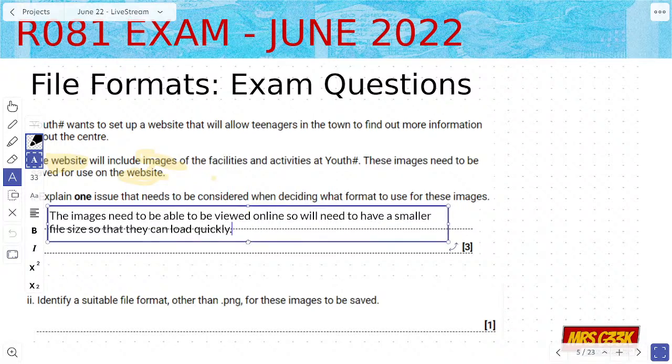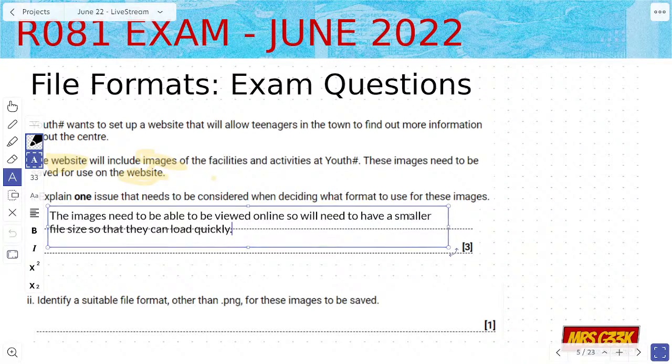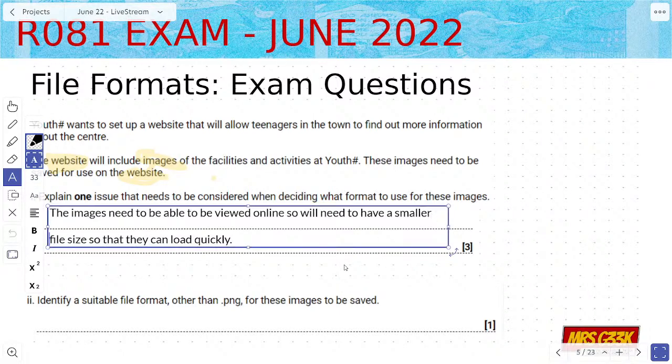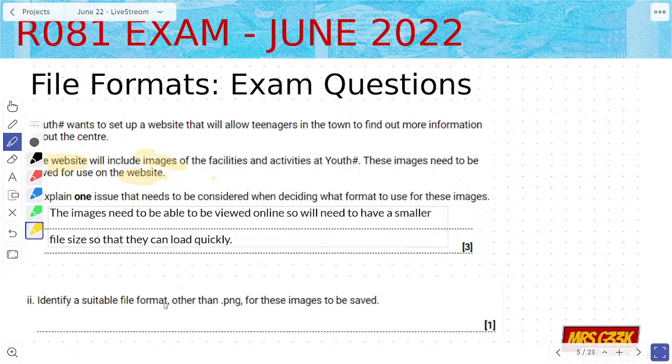I've talked here about the fact they're going to be viewed online, so they need to have a smaller file size so that they can load quickly. Let me chuck an extra break in there, so it fits a bit better. Okay, so that's the sort of thing you're going to be looking at. And then the next question, another 1 marker, is just identifying a suitable file format. Although it says other than PNG, you'd be surprised the number of people who put PNG as an answer. So, something other than PNG, you've got a JPEG. Voila, there we go.